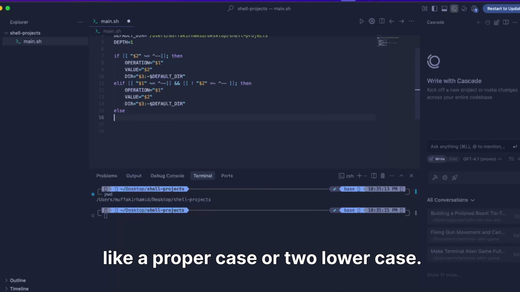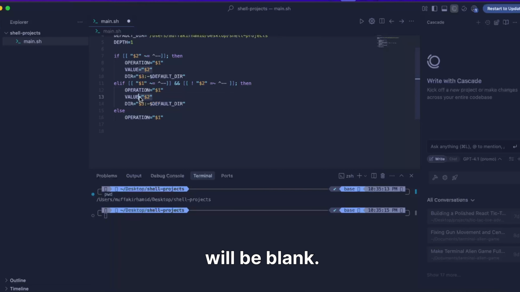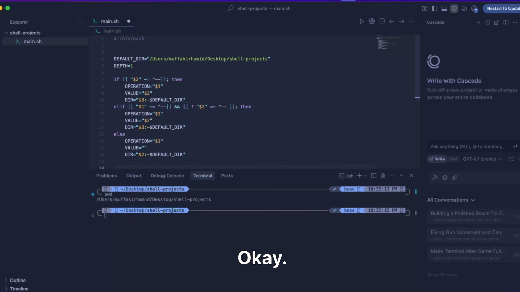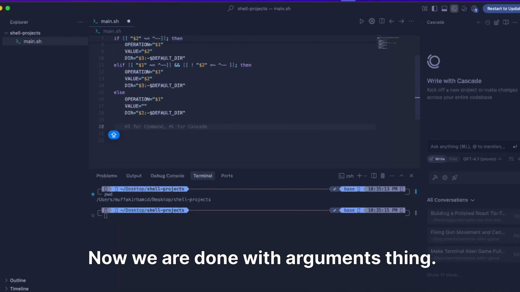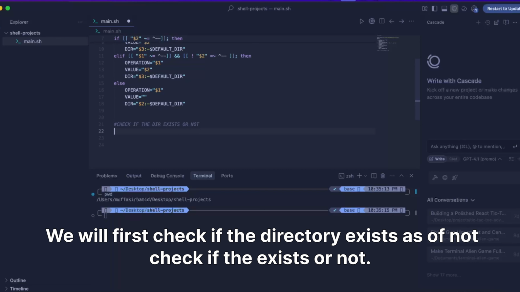So the third will be, I should have copied it instead. Operation will be 1, value will be blank, and directory will be, here it will be second. Okay, cool. Now we are done with the arguments thing. We'll first check if the directory exists or not.